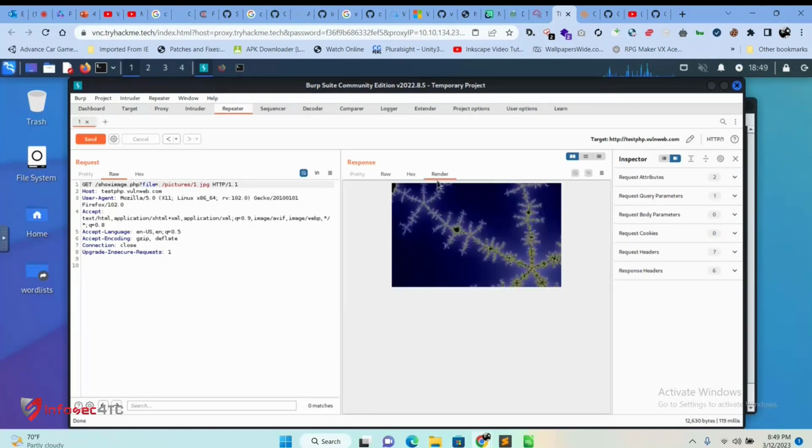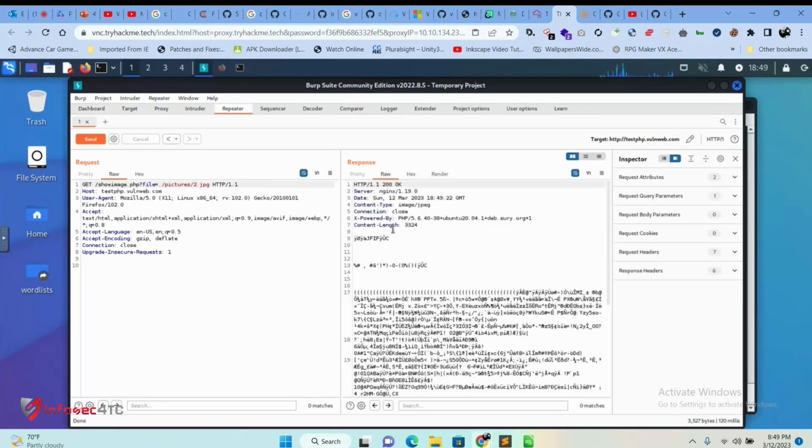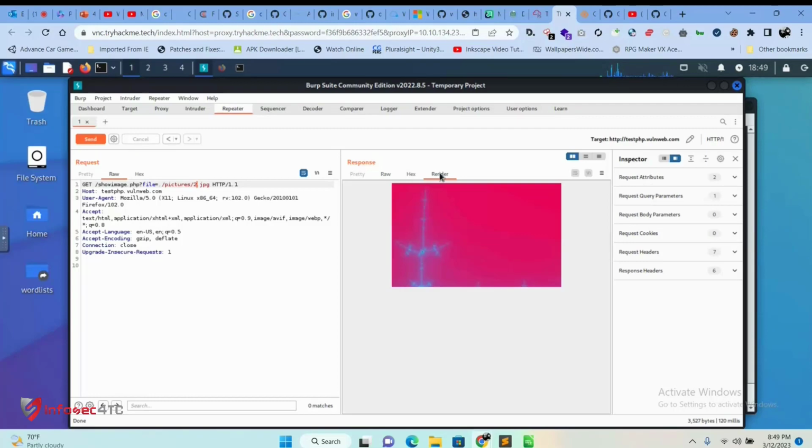I can go with render to also display the image if you want to display it, but let me move to raw data. So what happens if I modify this one to 2? Yep, I have another image, right?